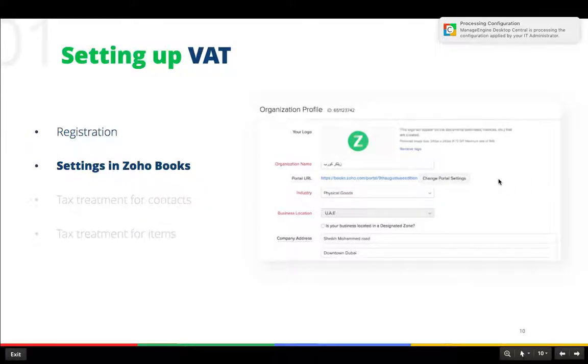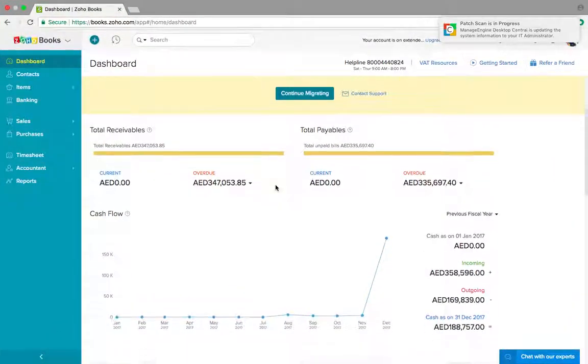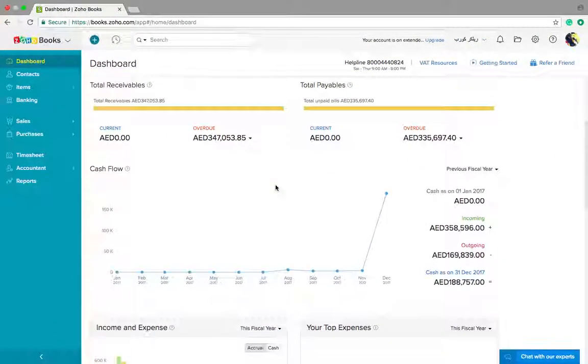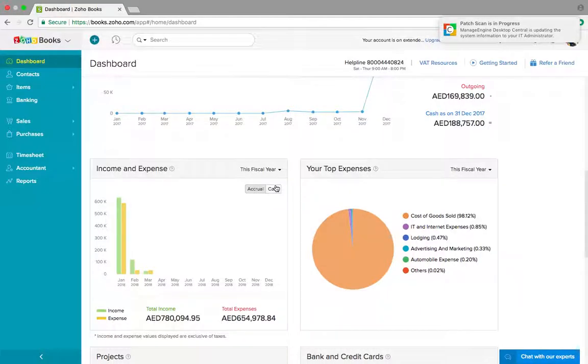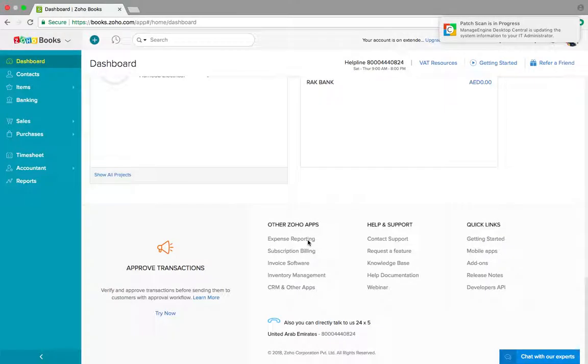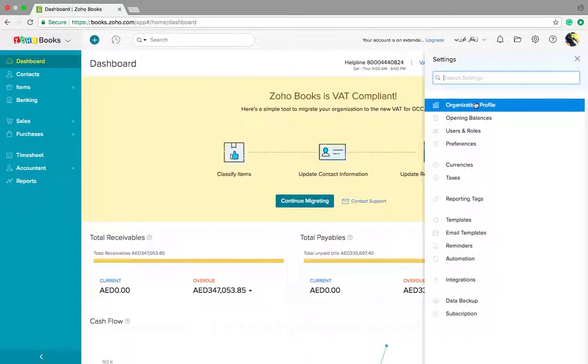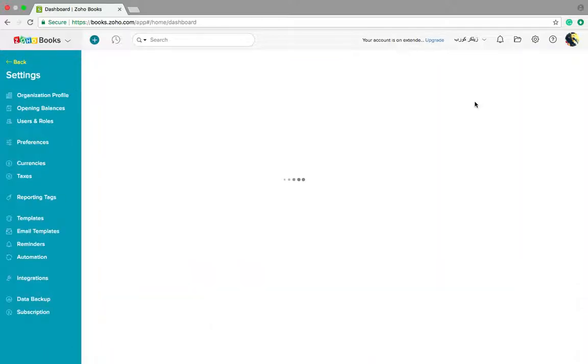Settings in Zoho Books. As you can see, this is your Zoho Books account, and this is how the dashboard looks. Here you can see your total receivables, payables, cash flow, income and expenses, the projects, the bank and credit cards. To set up your VAT account for your organization, you have to click on Organization Profile.